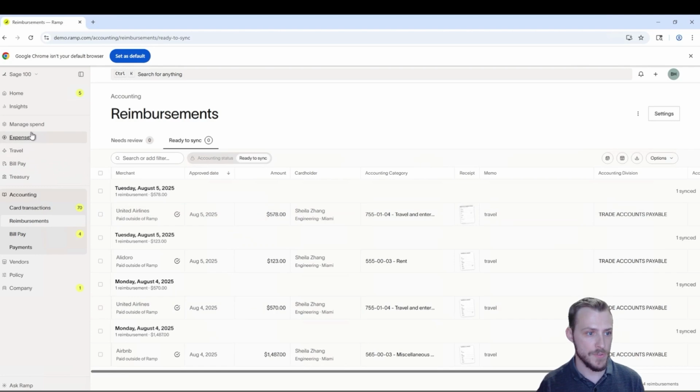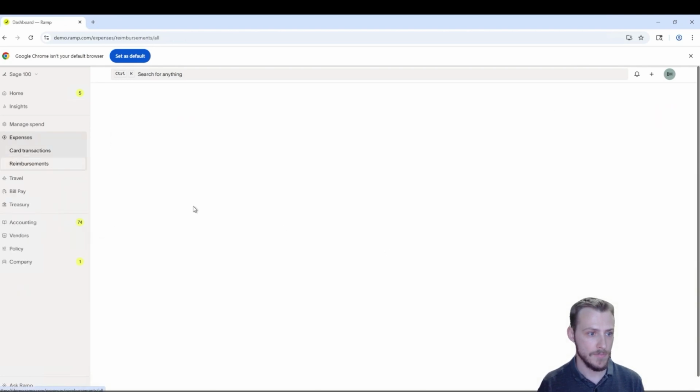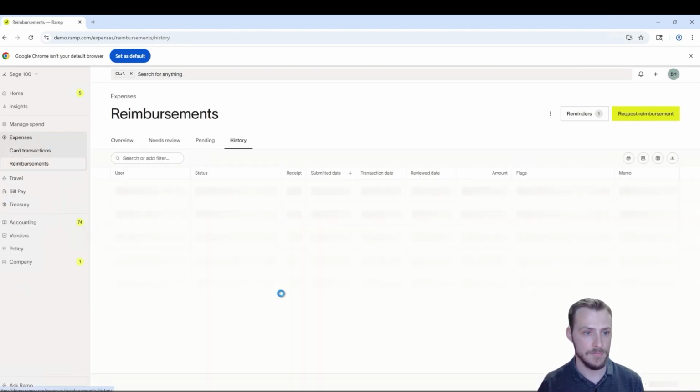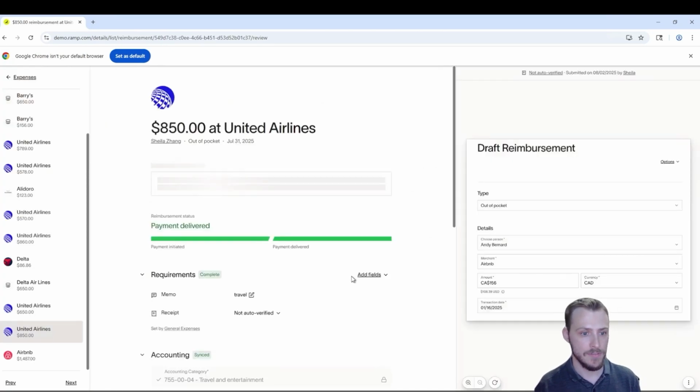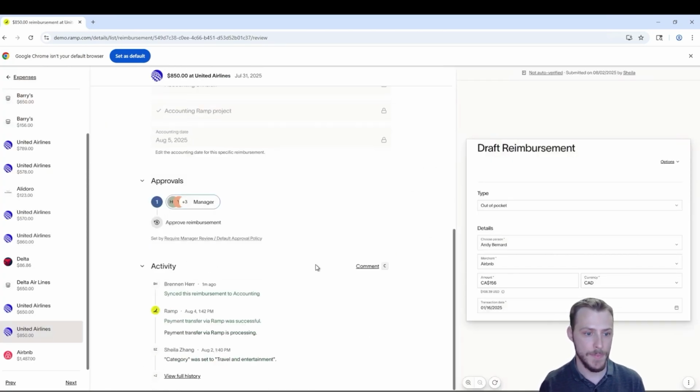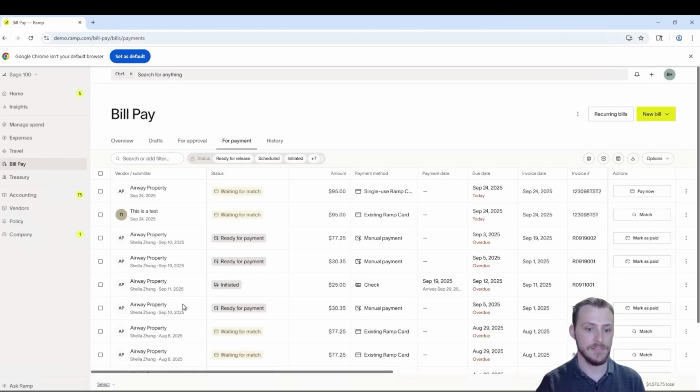So let's go ahead and go over to Expenses and Reimbursements here. And we're going to go to History. We're going to scroll down. And here we are. We see a paid reimbursement for $850. And here we also see the status that it is synced to accounting. Awesome. Thank you very much.